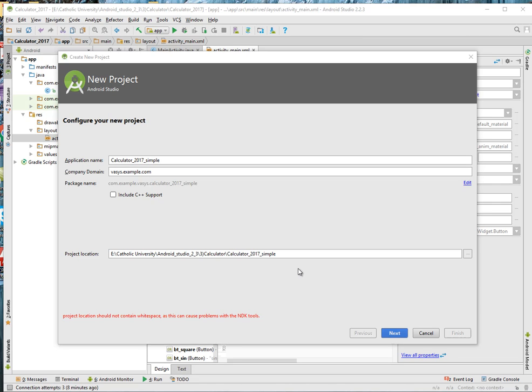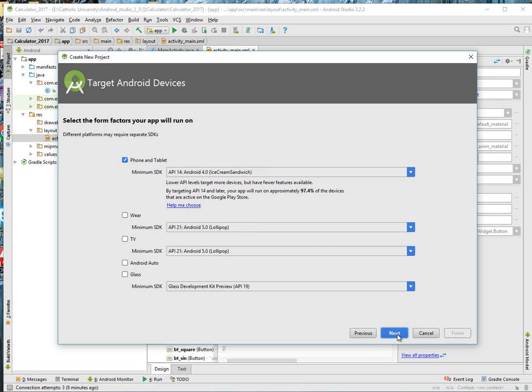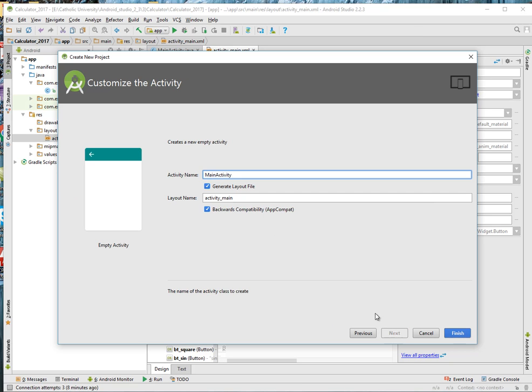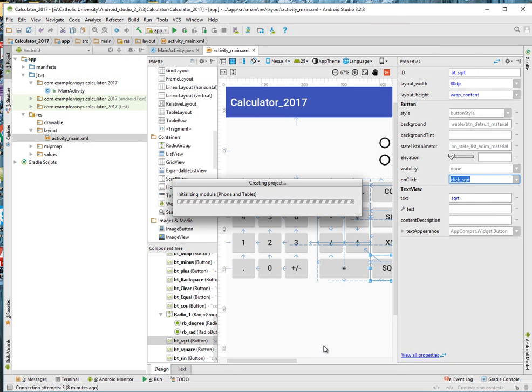Okay, hello everyone. Today we will practice making a very simple calculator. So for that reason we are creating a new project called Calculator 2017 Simple. Now one by one we are going to discuss how to create that calculator. The first few steps are the same as always. So now we will create a new application which will contain our calculator.